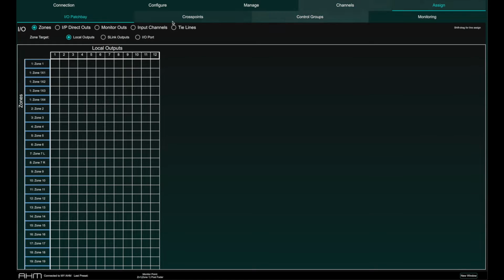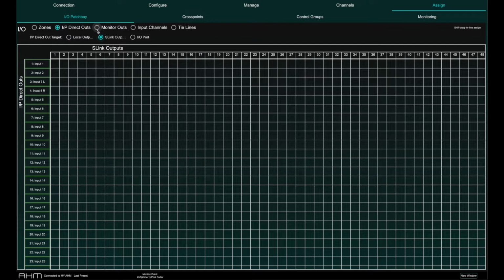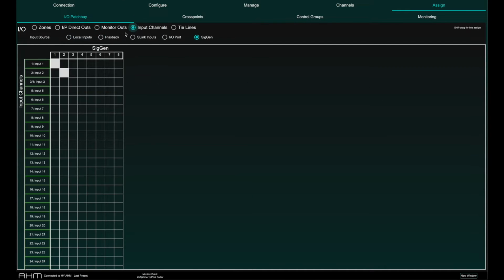In the Assign page, we can access the I/O Patchbay tab. This offers a matrix view of channel patching from physical inputs to processing channels, from processing channels to physical outputs, and from physical inputs to physical outputs, as well as patching for an audio monitoring system.